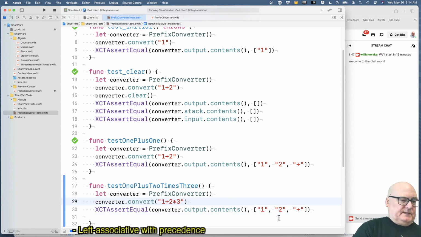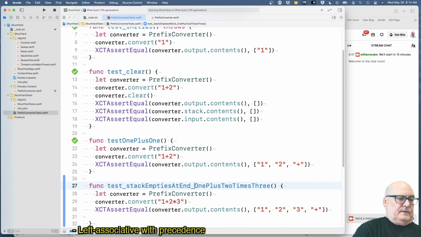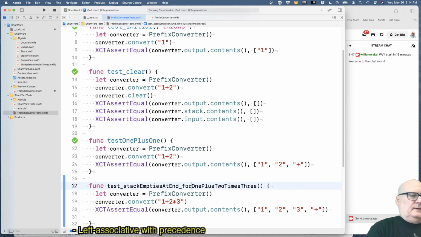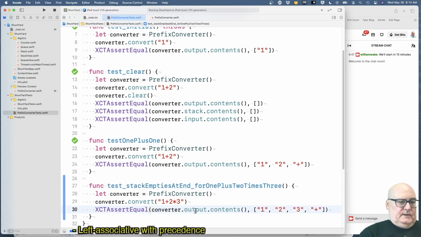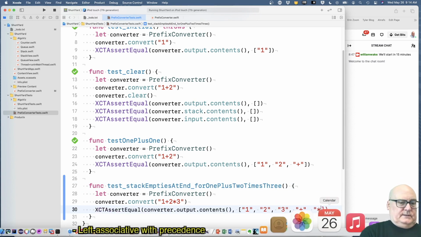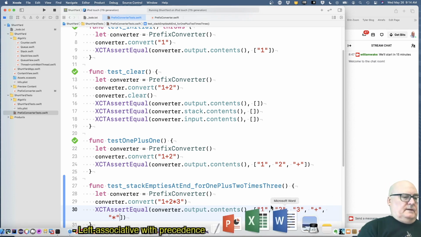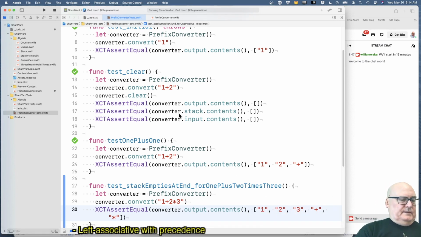The reason we're doing this is we're making sure the stack empties out at the end. So maybe that's the thing to say. Stack empties at end for 1 plus 2 times 3. 3 times plus and a star. All right, and I don't know, maybe my Q would be.